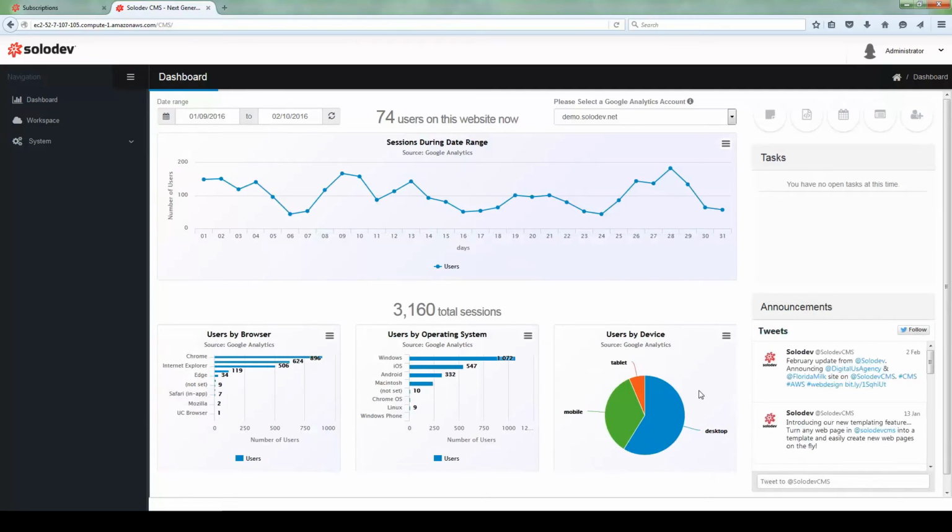And there you have it. It built out the dashboard. So now on the dashboard we've got how many users are on the site, users by browser, the type of operating system, the type of user device. If we had multiple sites configured in this drop-down, you'd have different views.